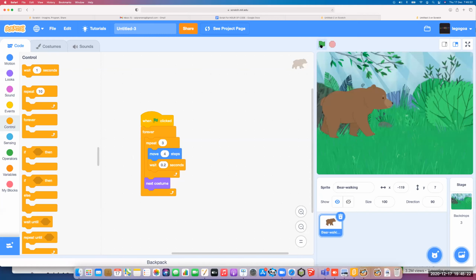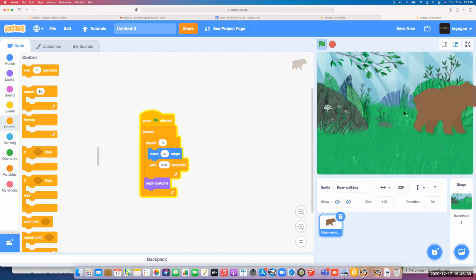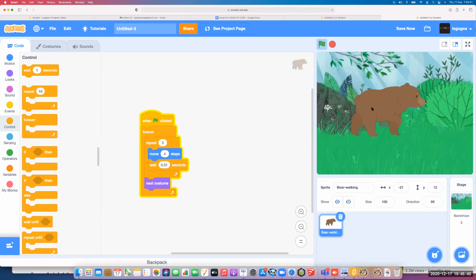So let's test this code. As you can see, it's walking, but now it's too slow. So we'll reduce the wait block even further. Now the bear moves properly, right? Does everybody understand? Yes. Okay. Now make this code in your area.